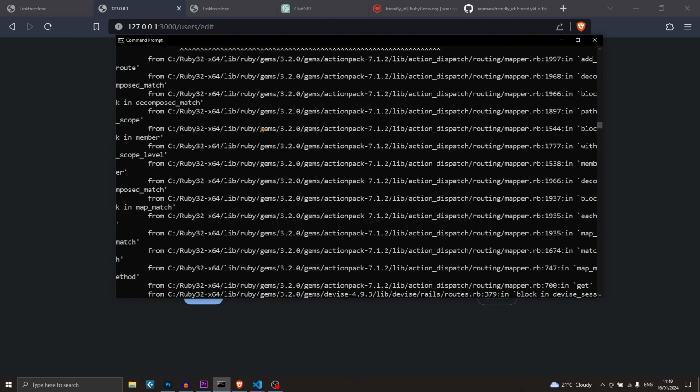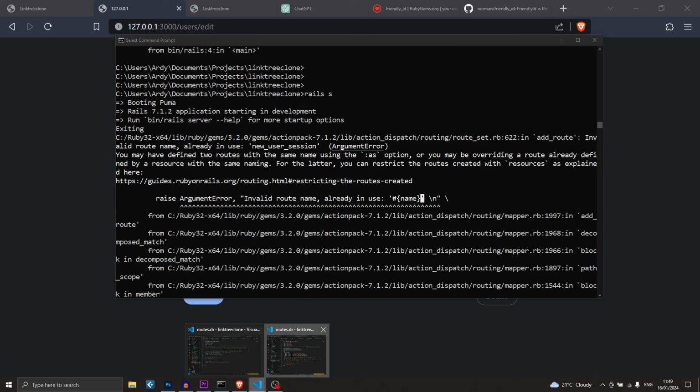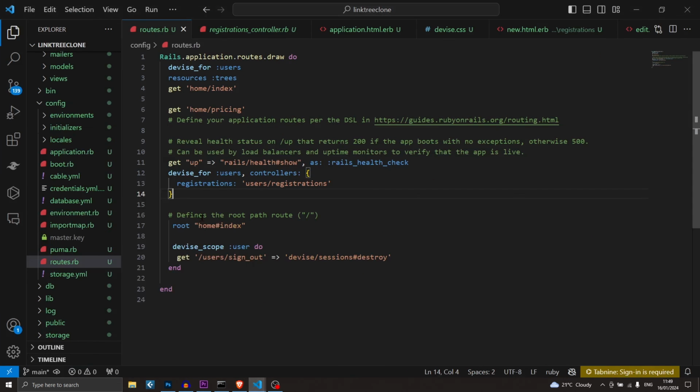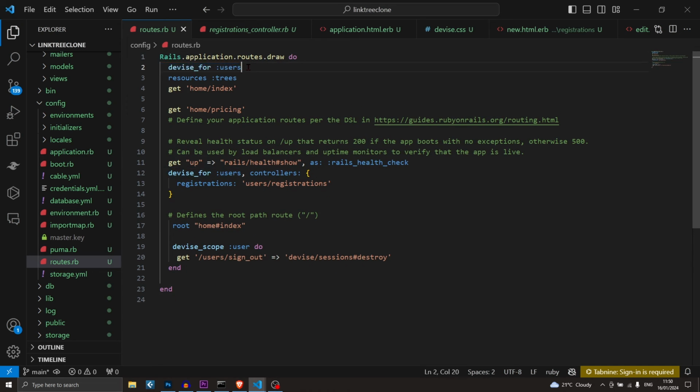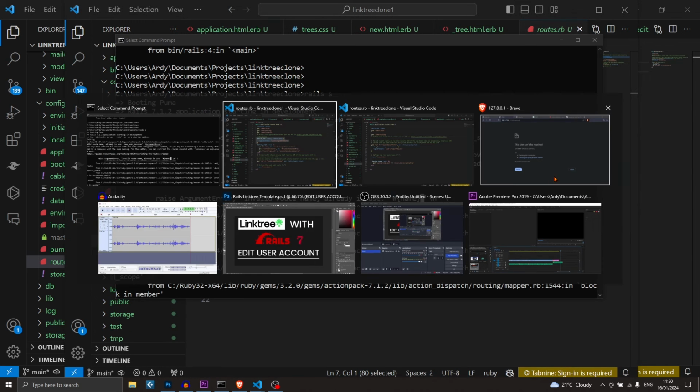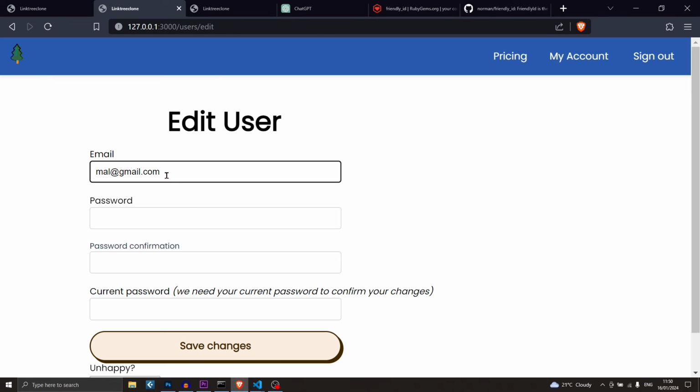I'm getting another error. Let's see what it is. Invalid route name, already in use. Okay, so it's because we're using the same route twice. So all we have to do is get rid of this. Perfect. So get rid of the devise_for users at the top of the page because we're adding it down here. And then let's go here and refresh. I know, we have to start the Rails server, my bad. So refresh now. And as you can see, it's working.